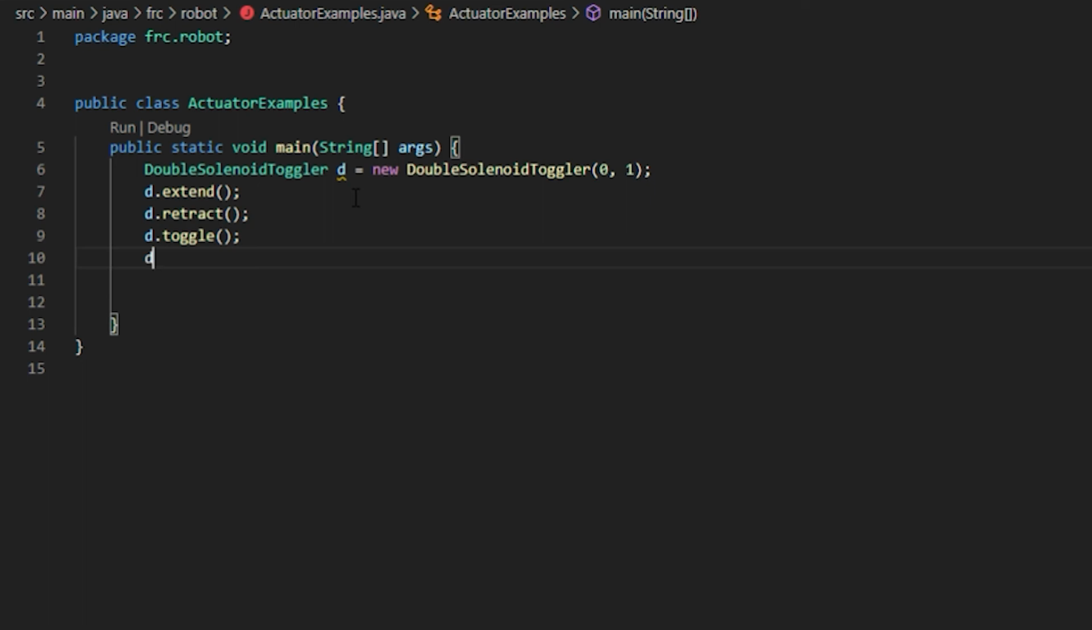And then one other thing that might be useful is this variable extended. And this variable just keeps track of whether or not the solenoid is extended. And it'll be true if it is and false if it isn't. So that's all you really need to know about the double solenoid toggler.